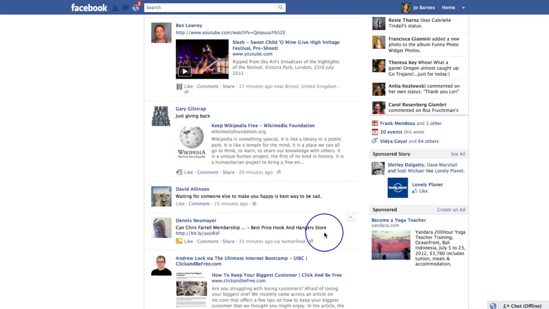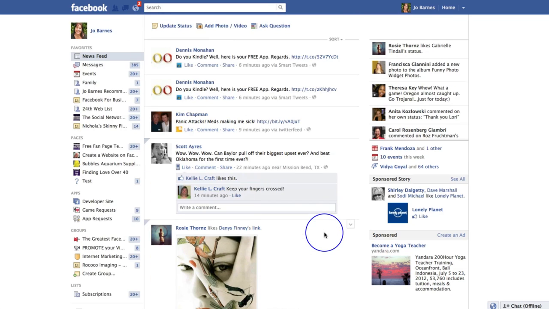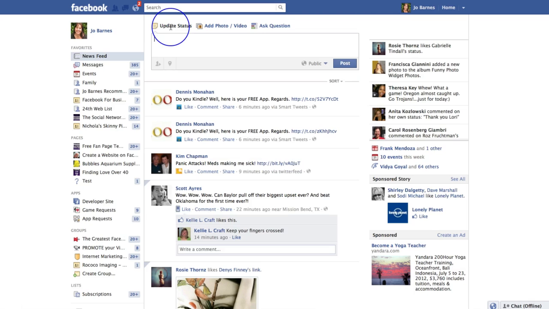I do hope that has given you an indication of how the news feed works. You can also update your status from within your news feed. If you want to put a status update in here, you can do it just like on your page, and it immediately puts it on your page as well as here in your news feed.